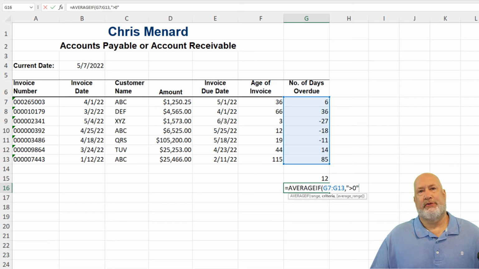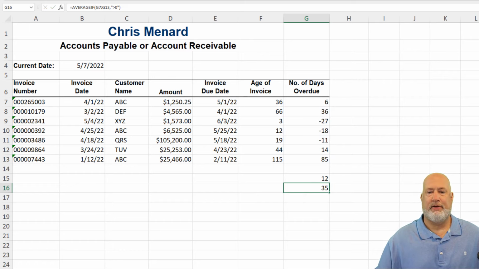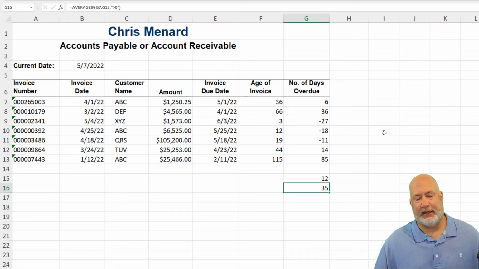I want to average the numbers if they're greater than 0. So there is equals AVERAGEIF, your range, comma, in double quotes, ">0". The third argument is not required. Press enter. 35 days. Cool tip in Excel.